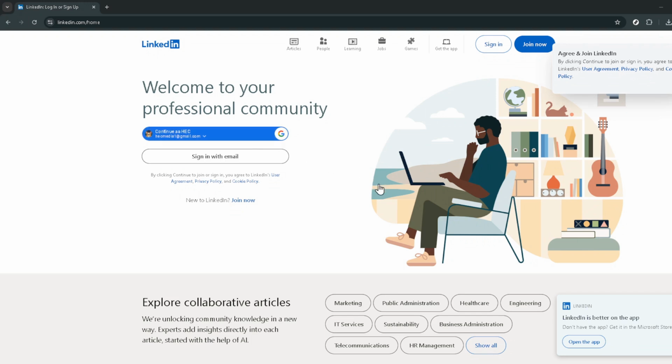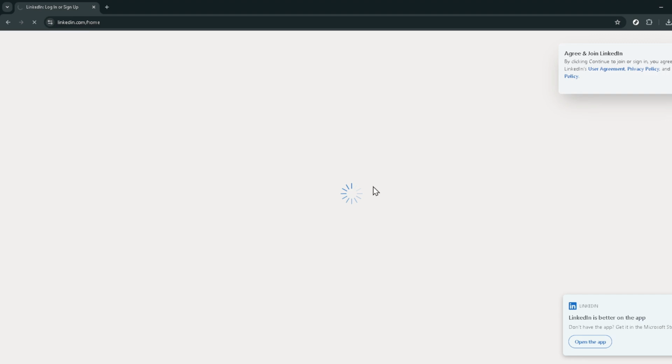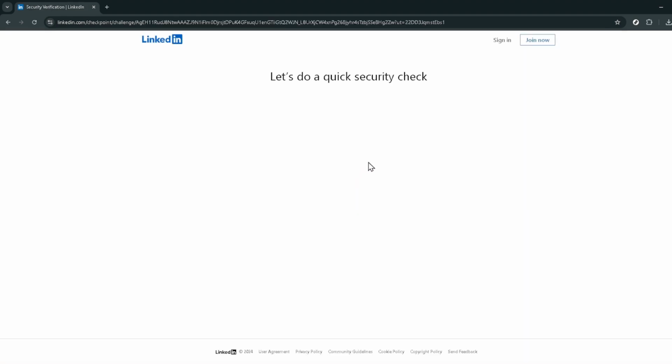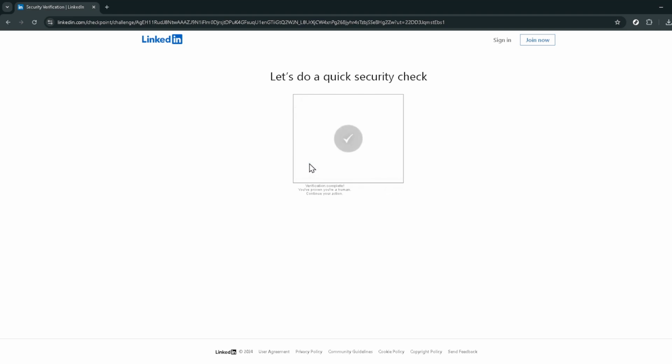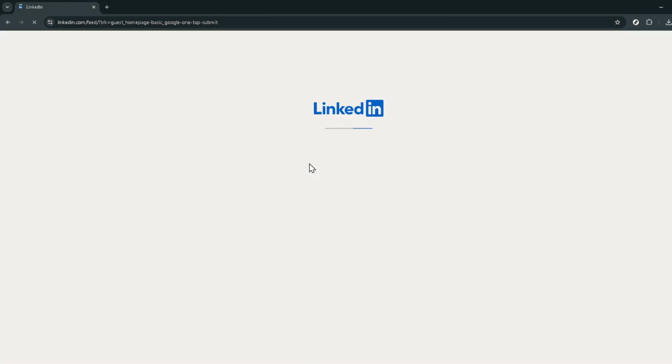Once there, you're presented with two simple options to sign in. You can either click Sign in with Google for a quick entry if your accounts are linked, or continue with your existing LinkedIn account credentials. Occasionally, LinkedIn employs an additional layer of security in the form of a CAPTCHA, so don't be surprised if you're prompted to complete one.